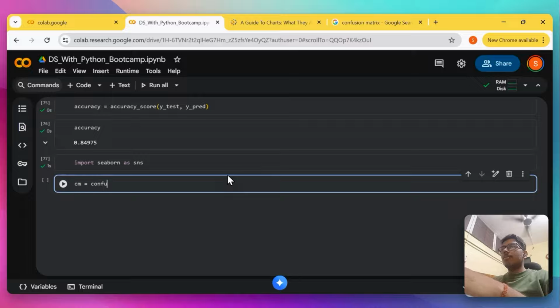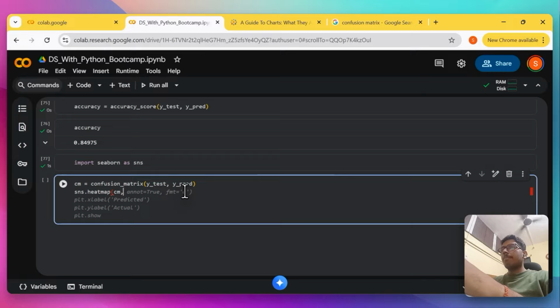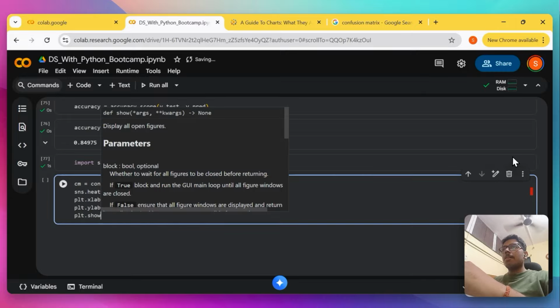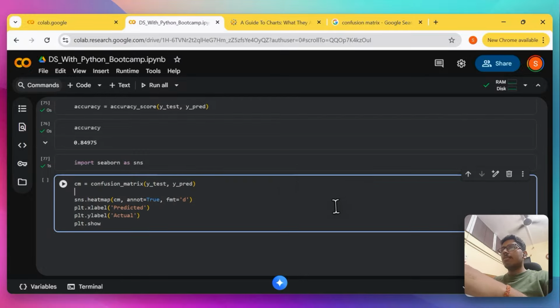I've already imported the confusion matrix. Now I will just plot that thing. SNS heatmap, with annot equals True. Yes. Now I will do one thing. I will just write this also. The figure size.